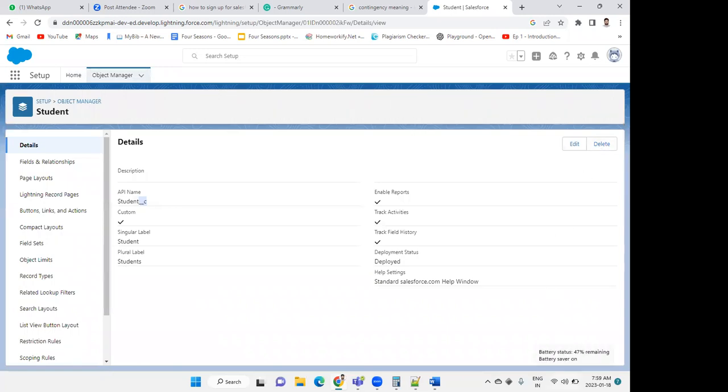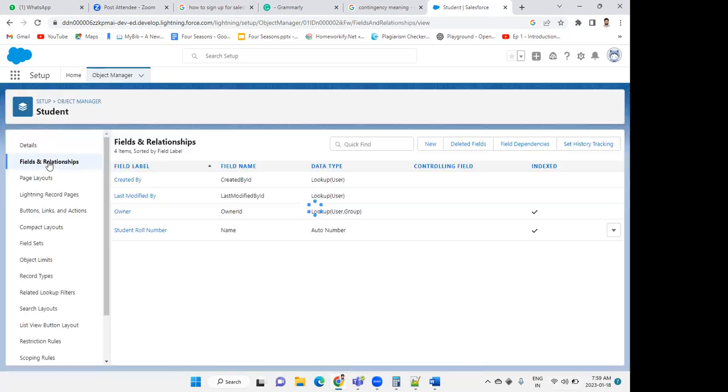Okay. Now, the next thing is fields and relationships, which I told you guys, right? Fields are the important part. So Salesforce by default provides four fields for now, which you can see here in the object manager: created by, last modified by, owner, student roll number. Remember, we created this field as an auto number.